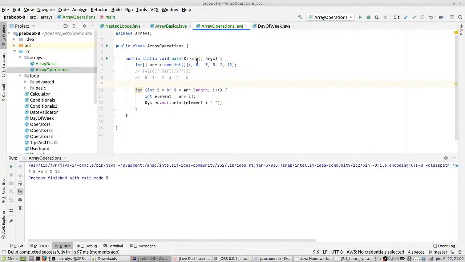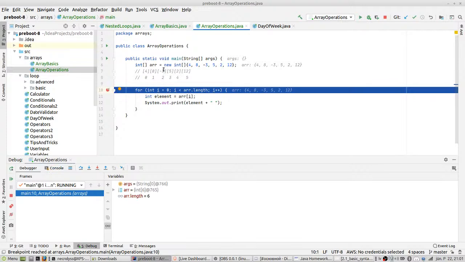Well, great. So let's try to run. And yes, here we see on the screen all elements of the array. So let's try to look deeper inside this example, step by step with the help of the debugger.